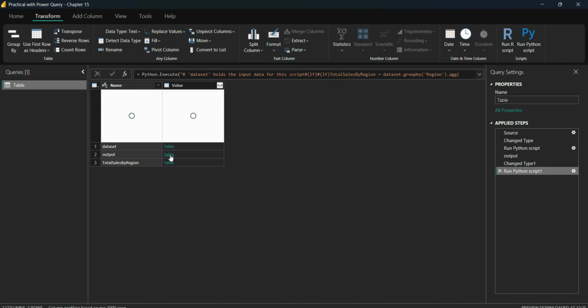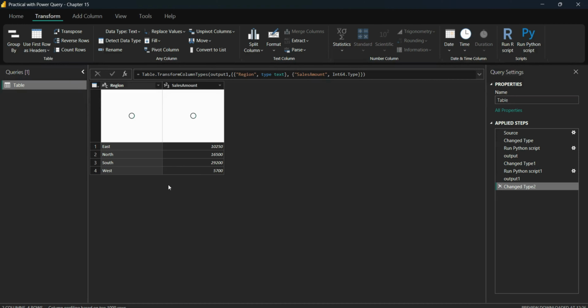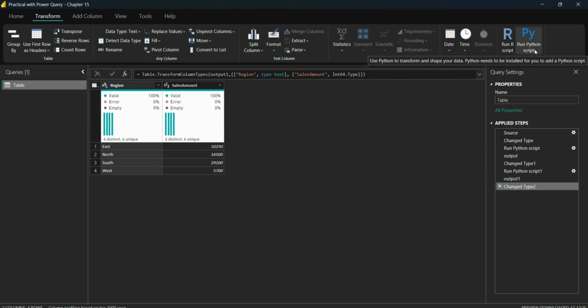Okay, now I will click on this output table. And here you will find that I have this region column and this sales amount column. Okay, so from this video, I hope you understood how to use this Run Python script where I can alter this table to add one new column, or where I can also add aggregate functions to create one aggregate table.